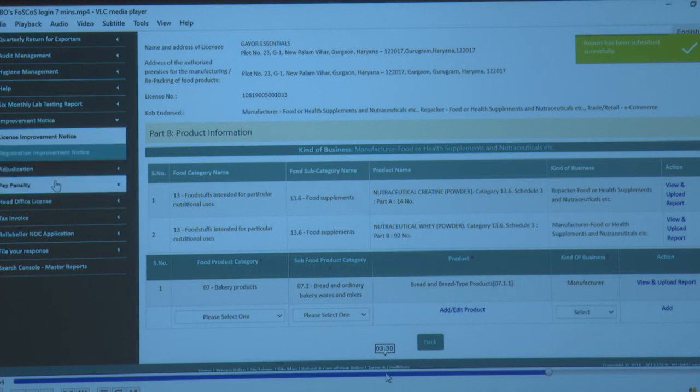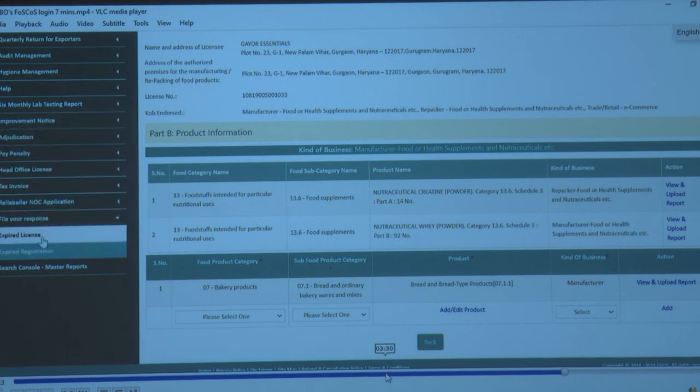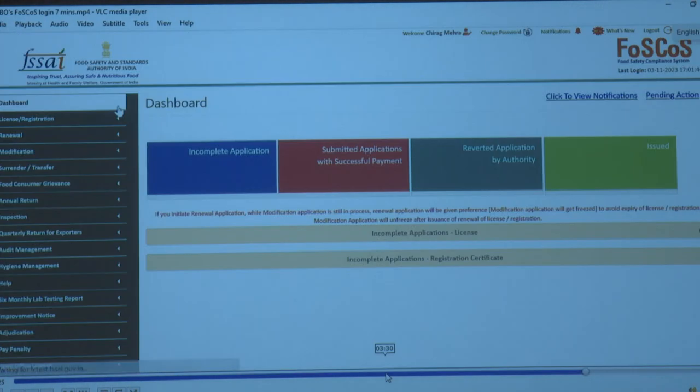Then there is the provision for improvement notice and the adjudication penalties or relabeler NOP, as I have discussed earlier, and to file your response on an expired license. Say your license has expired. We have instructed the authorities to inspect those expired licenses in a few cases. So in case you want to submit your response, that provision has been made, if your license has expired and you want to submit why you don't want to continue with the food business. So that's it on the FBO's part, how you can enter or digitize your compliances through the FoSCoS portal.